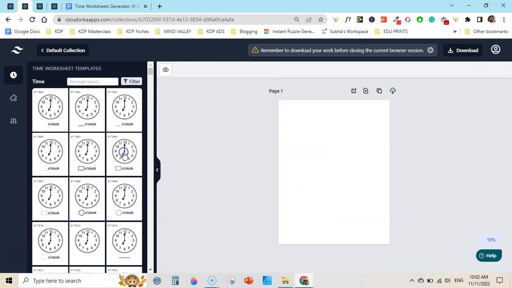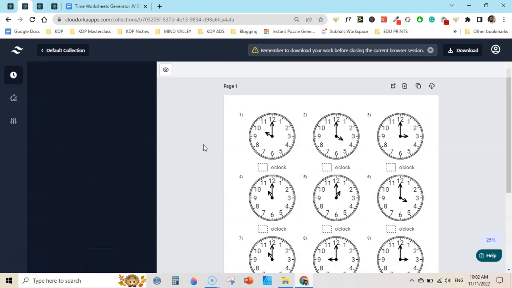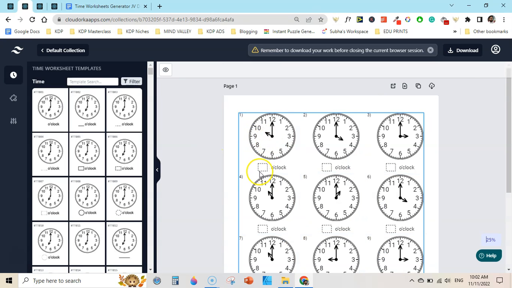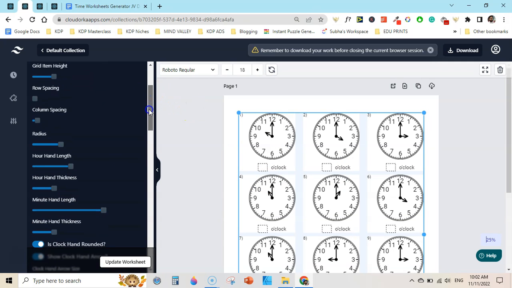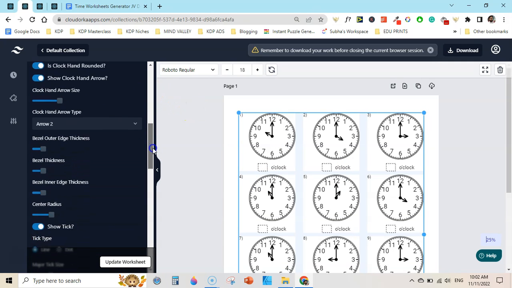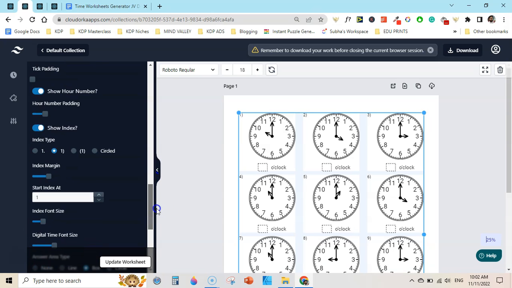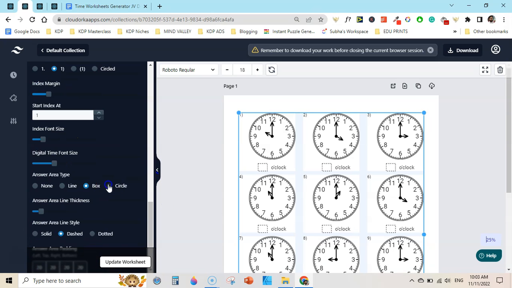You can see this is another look and feel of the time worksheet. You can see there is a box instead of a line. Also, you can change these settings right from the left side options. There is an option to change the answer style like this one, circle. If you want to click yes, it will show the circle here.